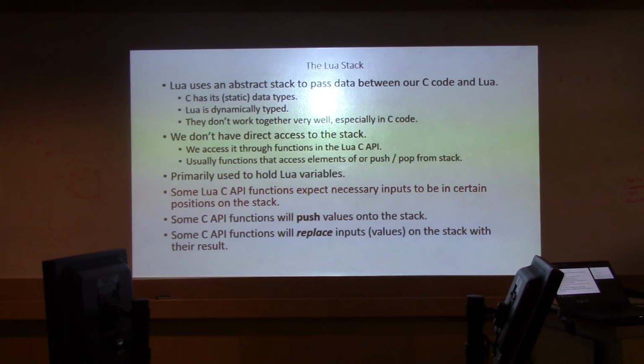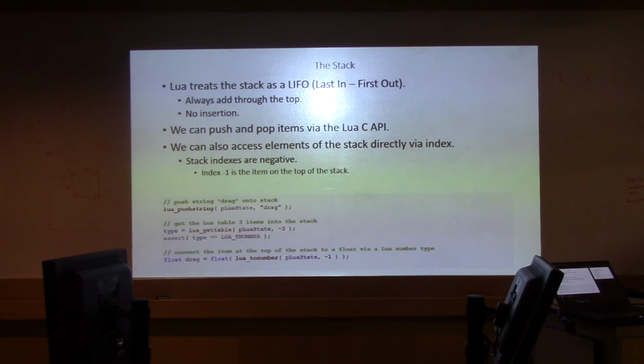So again, it might be a little confusing now, but I wanted to introduce you to it, and when you see it, you'll understand what I'm talking about. So it's a LIFO stack, last in first out. We always push and pop off the top. There's no insertion. We may reference indices into the stack, but we can't directly access, like, the third item in the stack.